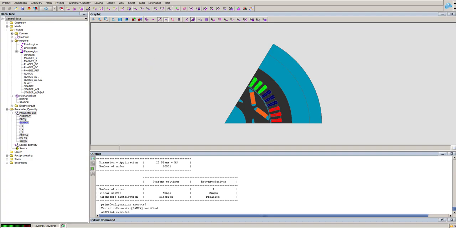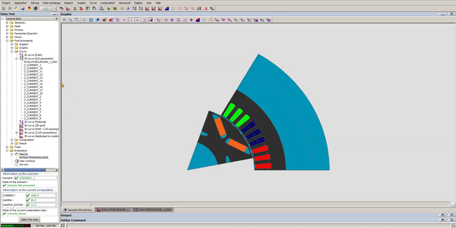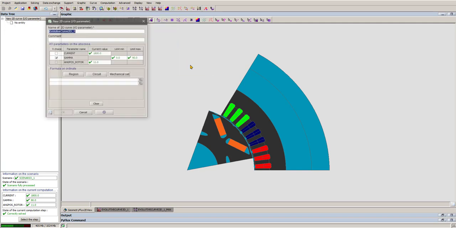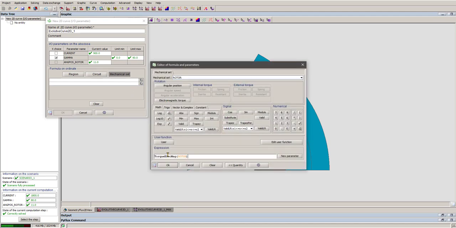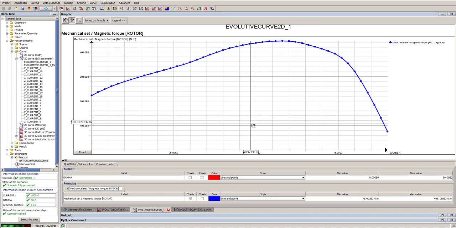I will just open the solved project, maybe. Here I can then plot gamma, which is varied from 0 to 90, and this is the initial position. I varied the current here, but that is a subject of another topic. So let's see now the torque. And this is the torque as a function of gamma for the current supply of 900 amps.